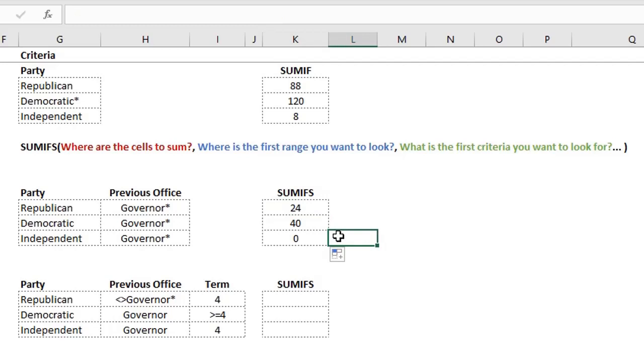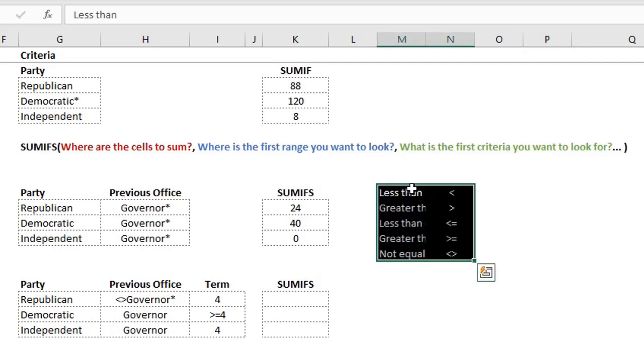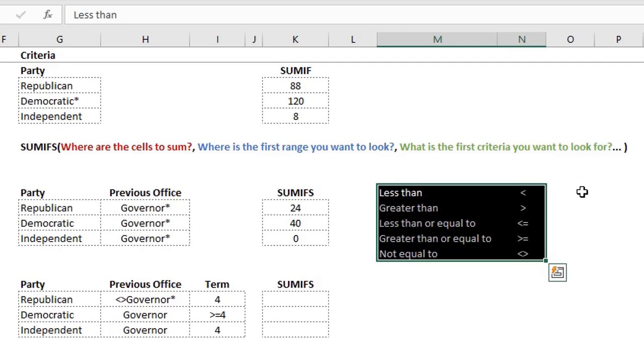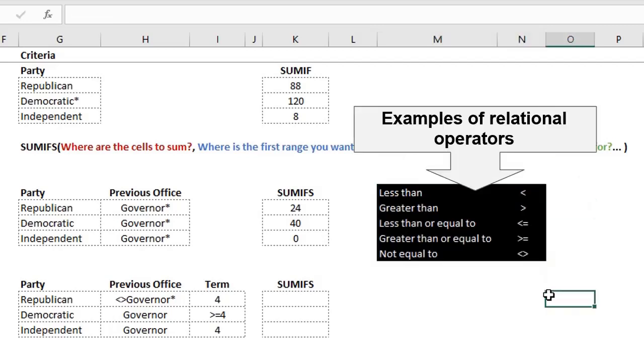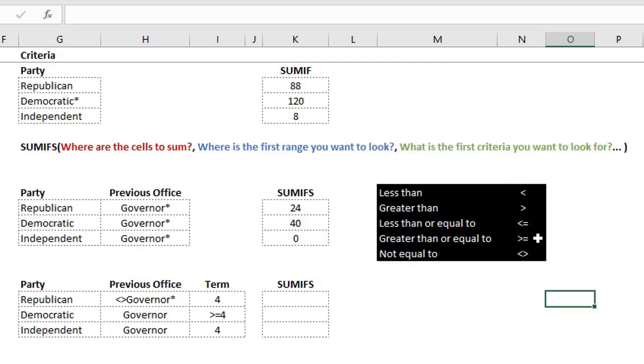Let's add a little twist to this. Let's sum the total number of years Republican presidents who were not former governors spent in office. How do we modify our criteria? As a refresher, let me take you through some relational operators in Excel. We have less than, greater than, less than or equal to, greater than or equal to, and not equal to. So we'll be making use of the not equal to relational operator.